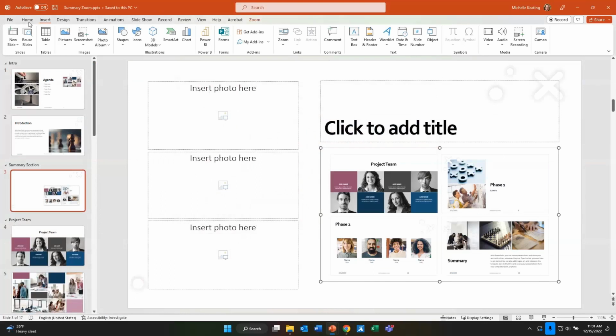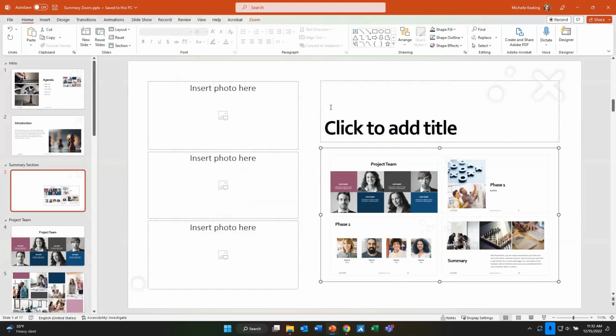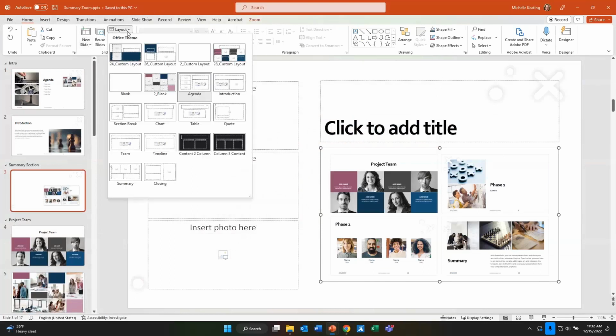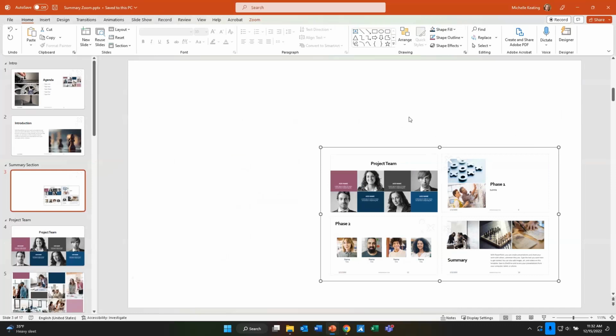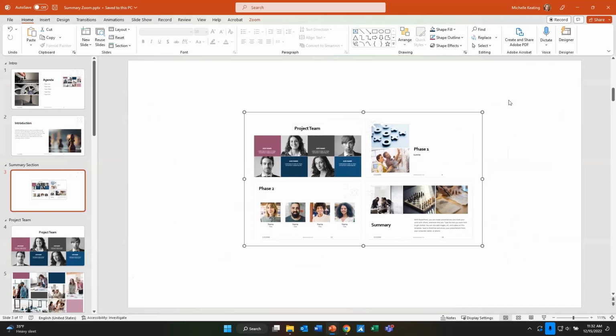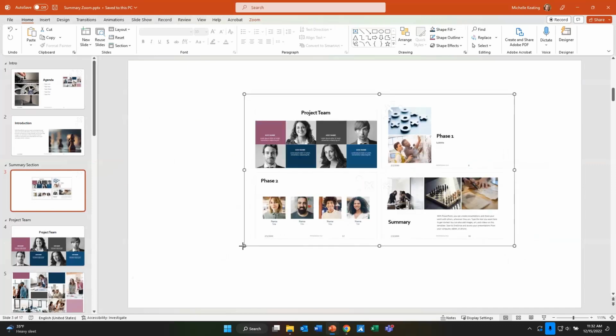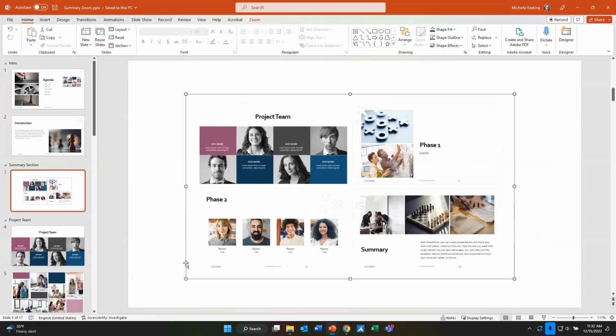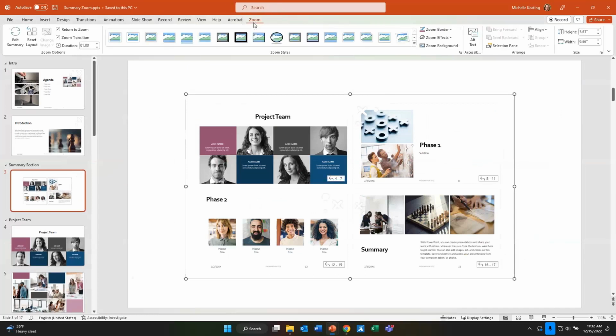And I'm going to change the layout of the summary Zoom slide because I don't need all these little placeholders. So from the Home tab, I'm just going to go to Layout, and I'm going to put this on a blank layout. Just keep it simple. And you can put title placeholders if you want. You can expand your summary Zoom. When you have your summary Zoom placeholder selected, you'll have a Zoom tab.